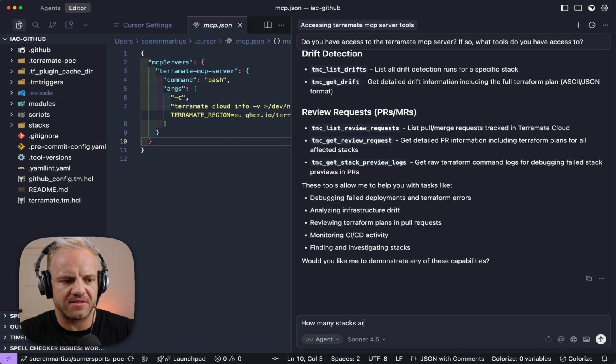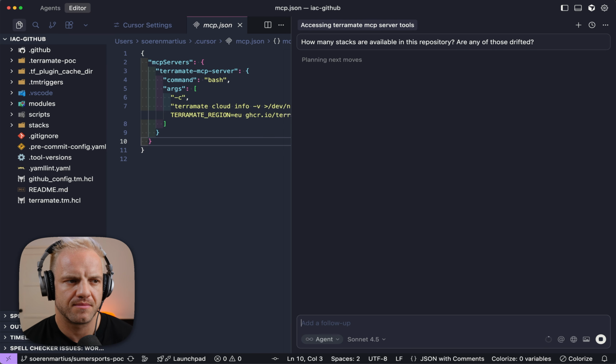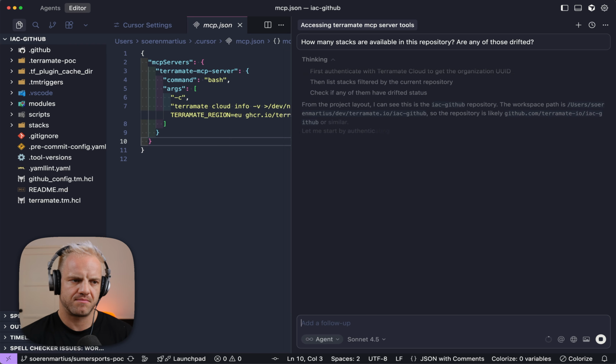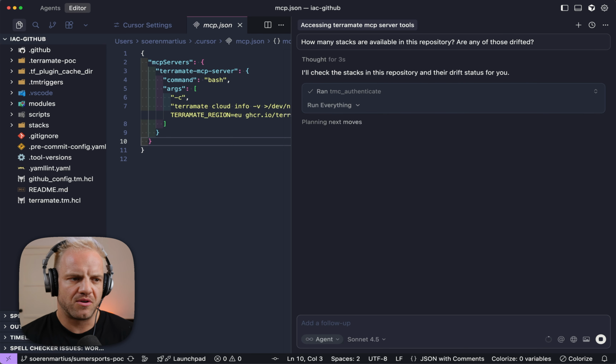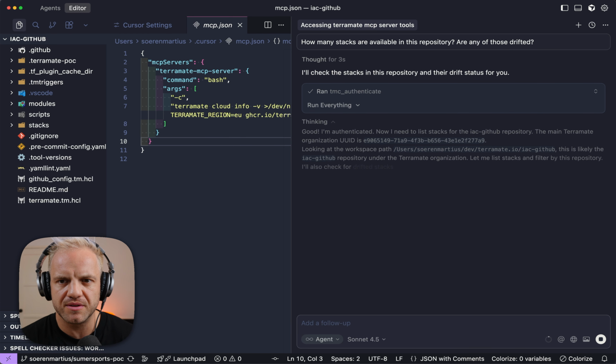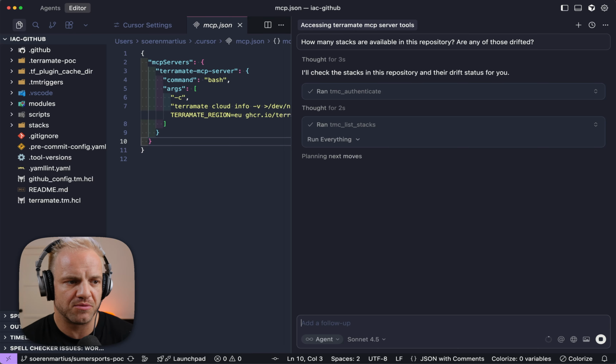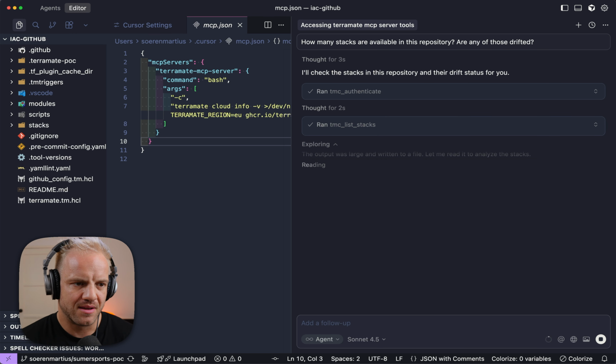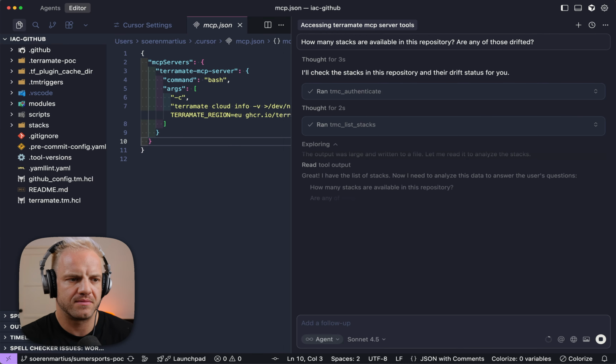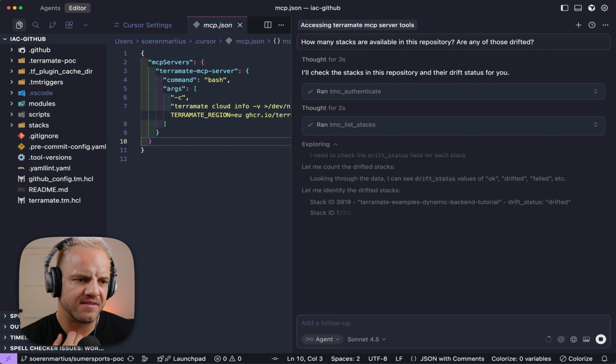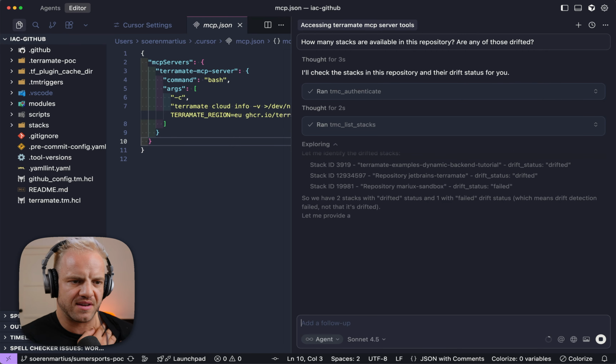All right, let's ask it another question. How many stacks are available in this repository? Are any of those drifted? All right. So this is, again, authenticating with the API, making sure that our token is still up to date, and now it's listing the stacks here. Let's wait a little moment and see if there's anything drifted or failed.